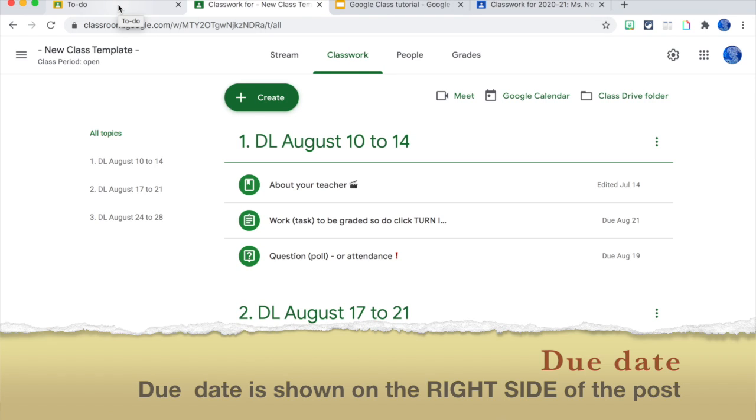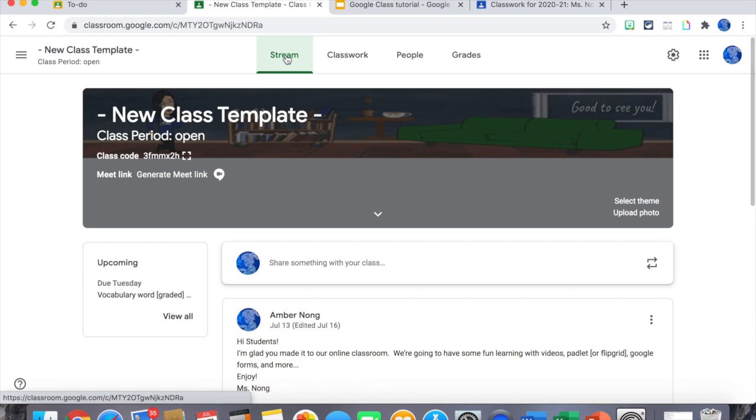Okay. There is also one more place I want to show you. If you click on the stream again, you will see the upcoming section on the left hand side. It says due on Tuesday, your vocabulary words, and inside the brackets it says graded. So make sure that you click on it and turn in when you're done. And once you turn it in and you see your grade returned to you, make sure to check in the parent portal and see that the grade has been recorded correctly.